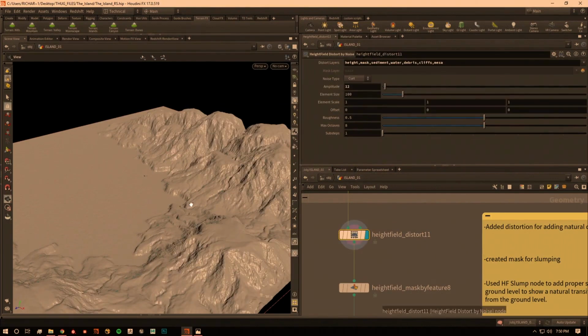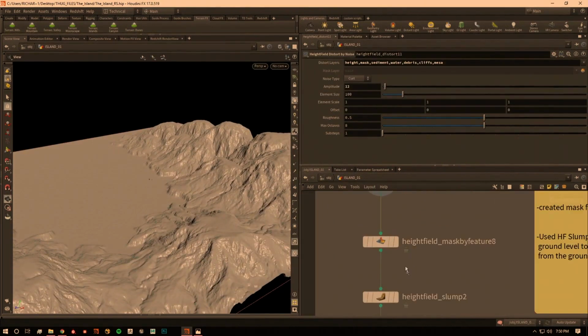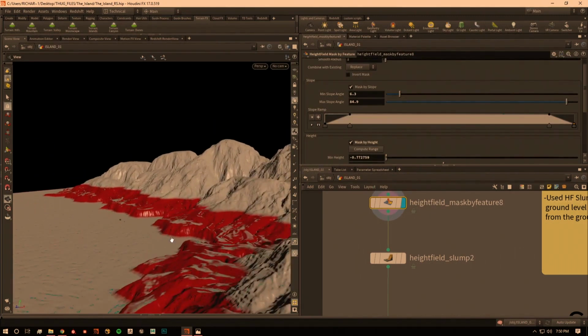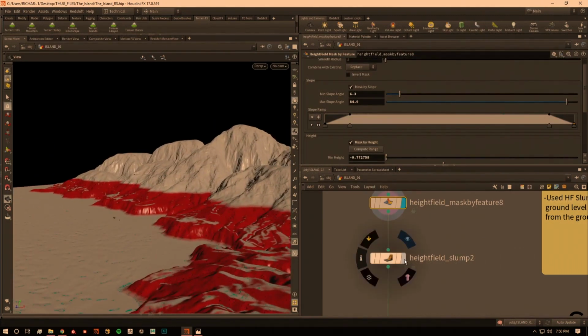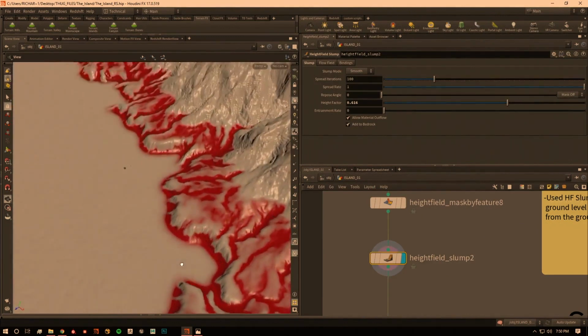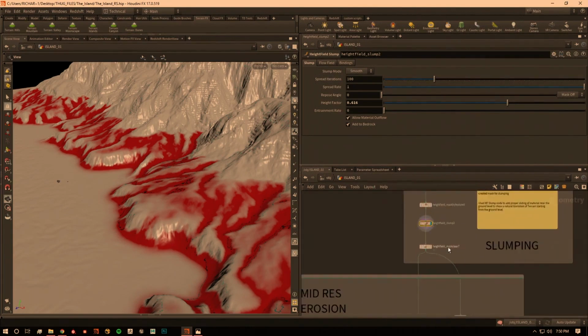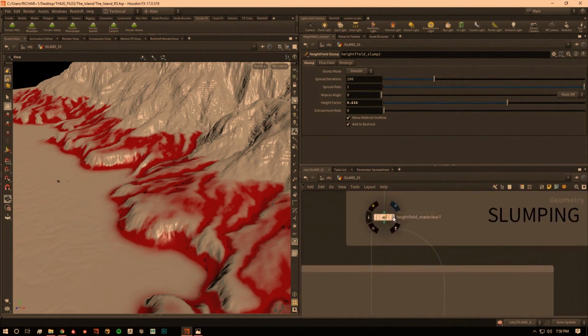So here I distorted my terrain a little bit, and I created a mask for slumping because I only wanted slumping at the bottom. And you can see as a result of it, I got this mask being precipitated at the bottom. At the end of it, I cleared this mask.